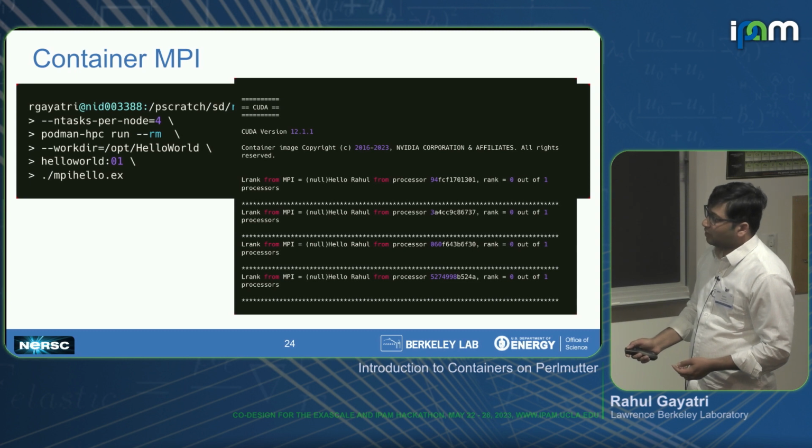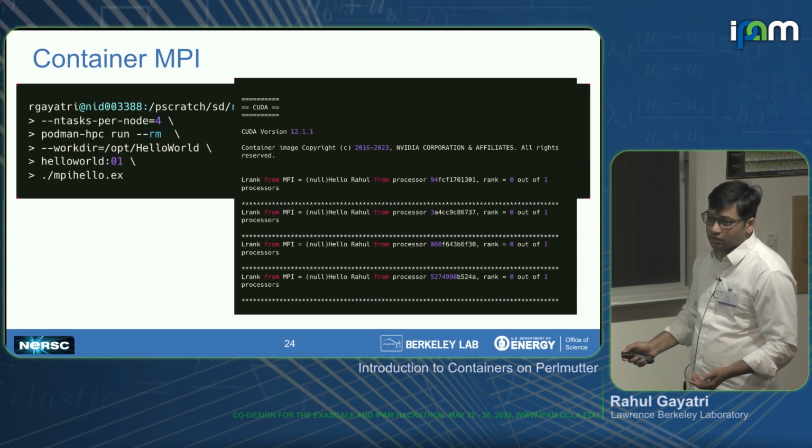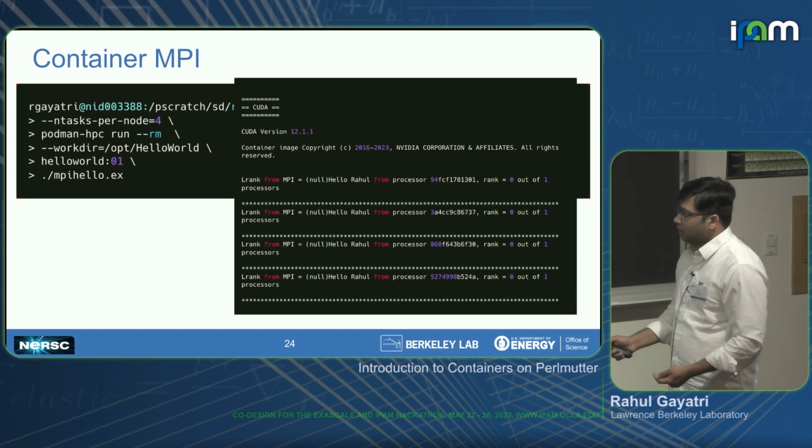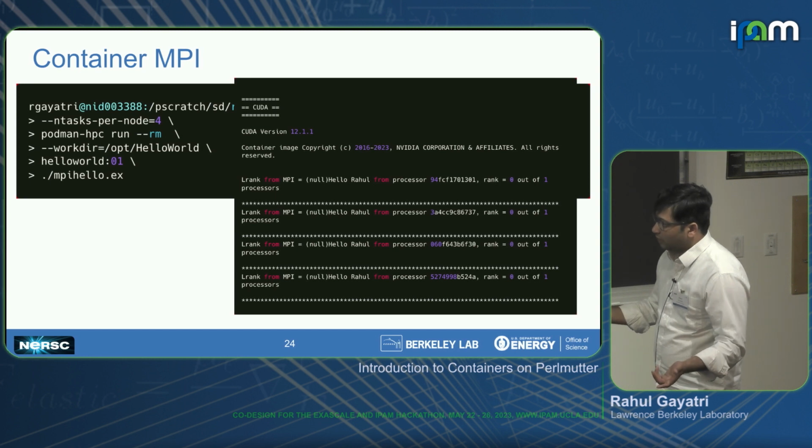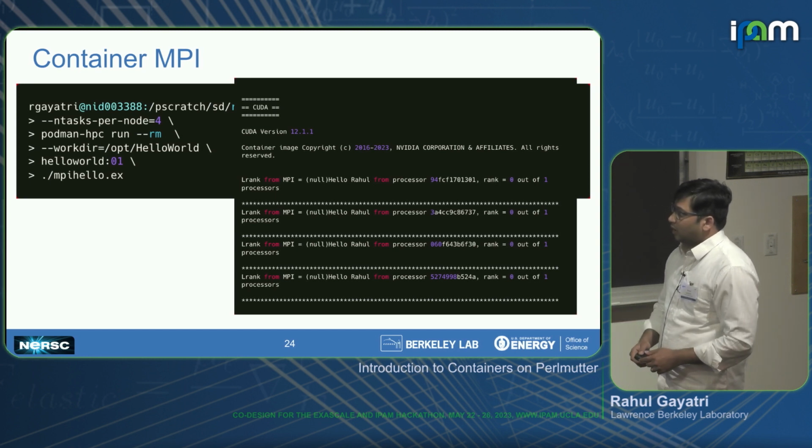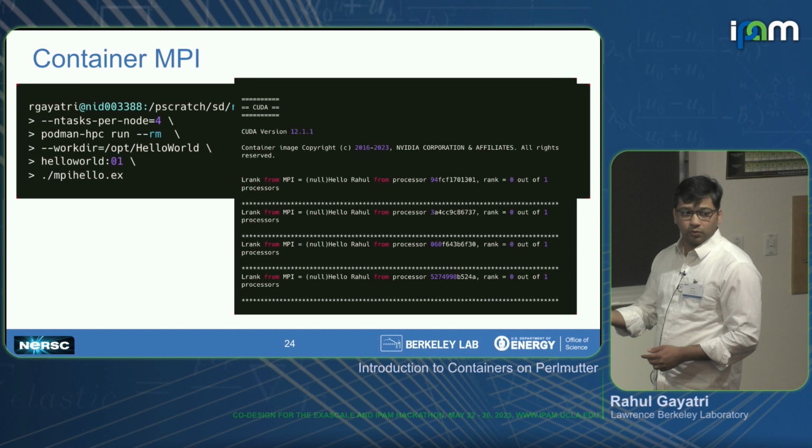So you can see this is what you get. It runs the MPI that we built in the container, CUDA 12.1.1. It says very obviously that it's a container image, copyright of NVIDIA, and runs 4 MPI ranks, right? Anybody notice anything weird here? I'll just point it out.